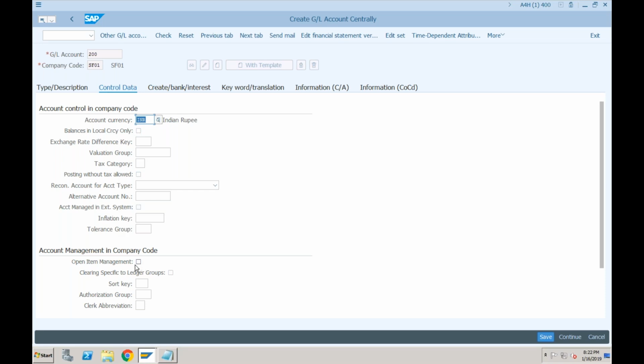Open item management, even this was available in SAP ECC also, but there was one more field, line item display. Okay, do you remember line item display? There is no line item display here. In SAP S/4HANA, for any GL account, you cannot click on line item display. What is the reason? Before I tell you the reason, can you tell me what was the purpose of that field? For which GL accounts were we ticking that indicator and for which GL accounts were we not ticking it?